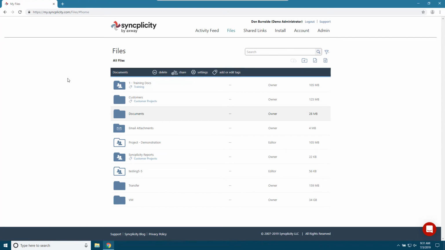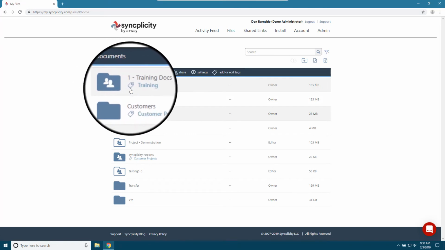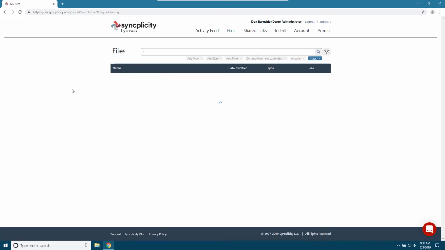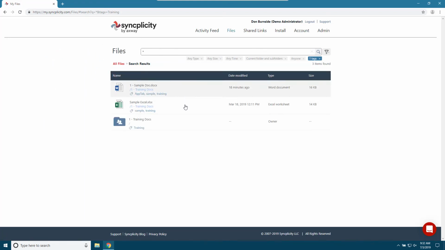Now we talked about tagging a minute ago. Tagging, you do have the ability to tag. I'm just going to walk you through a couple of its options. So you're going to notice here that we've got a tag on this particular folder called training. So what happens is if right now, because it's tag training, if I click on that, it's going to return any time the training tag has been used. And you're going to see I've got a folder and 2 documents.